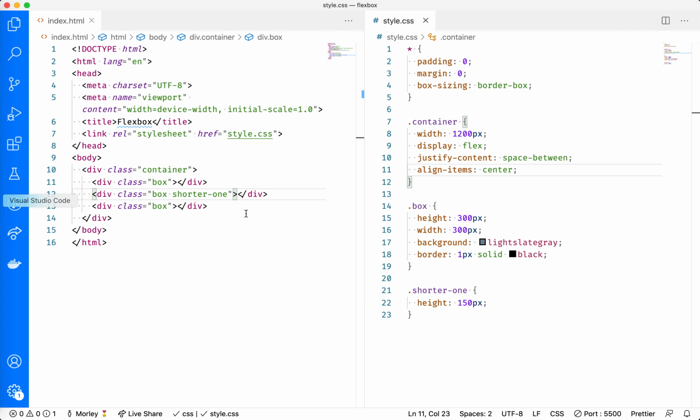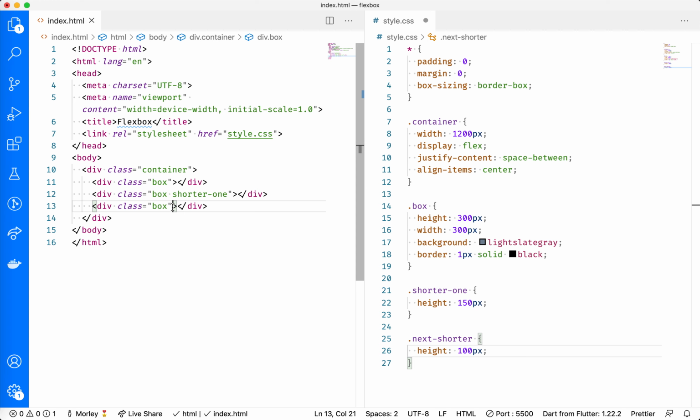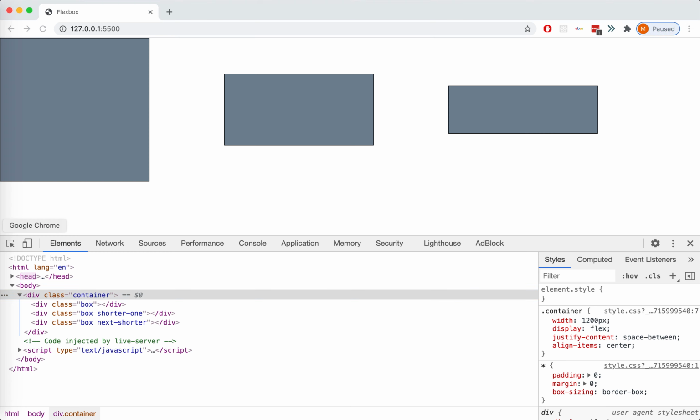Now if I shortened one of the other ones in a different way, so I could say next shorter, maybe this one would have a height of 100 pixels, and then we could apply that to this third one here, next shorter. So let's save these two and see what we got. And there we go. Everything is still vertically centered in this case, which is exactly what I was looking for.